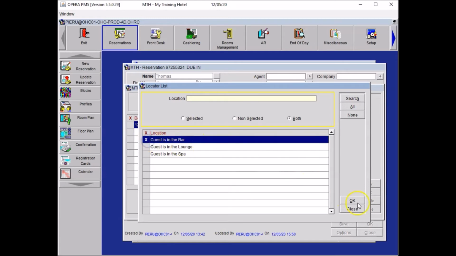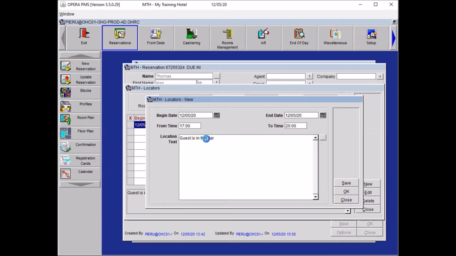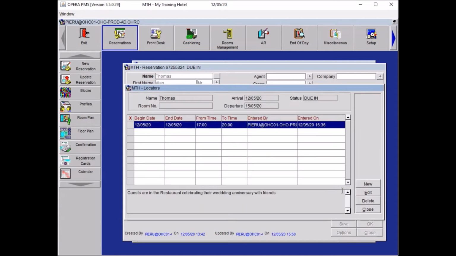So select guest is in the bar. I know it's a restaurant, but it's always faster to retype one word than to write the full sentence. So guest is in the restaurant, celebrating the wedding anniversary with friends. Right, so it's not guest is, but it's guests are in the restaurant celebrating their wedding anniversary with friends. Now press OK. It's fantastic.